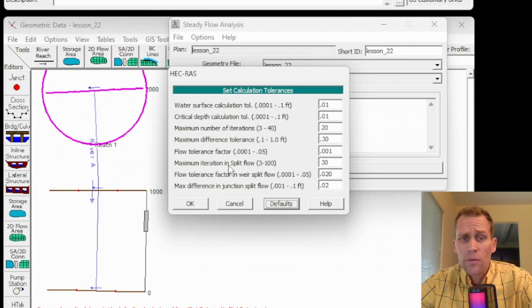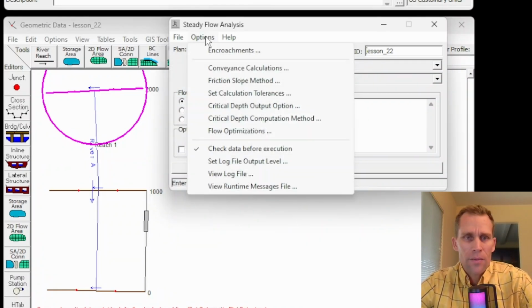Not all of these tolerance values will be used in every simulation. For instance, the last three deal with split flow. And in a simple model like mine, I'm not going to have any split flow. Actually, I'm sorry, I will with this lateral structure. But in some cases, you will not have split flow, in which case the last three tolerance values would not be used. Okay, so I'm going to close the tolerance option button.